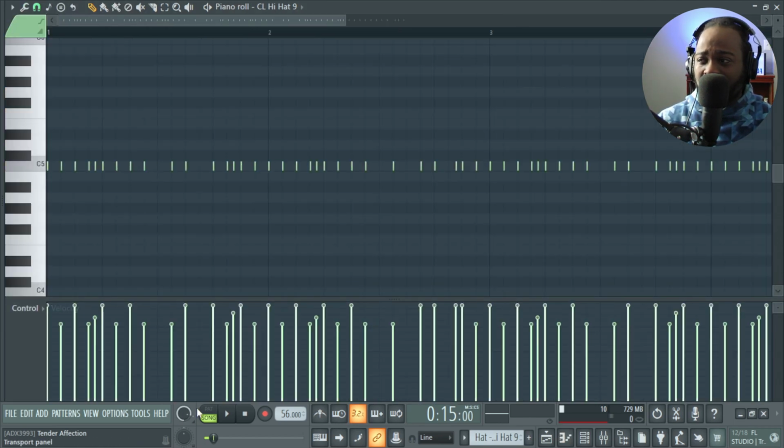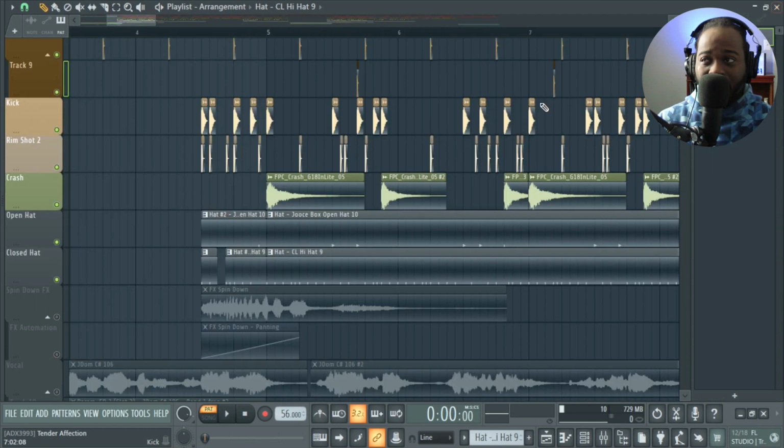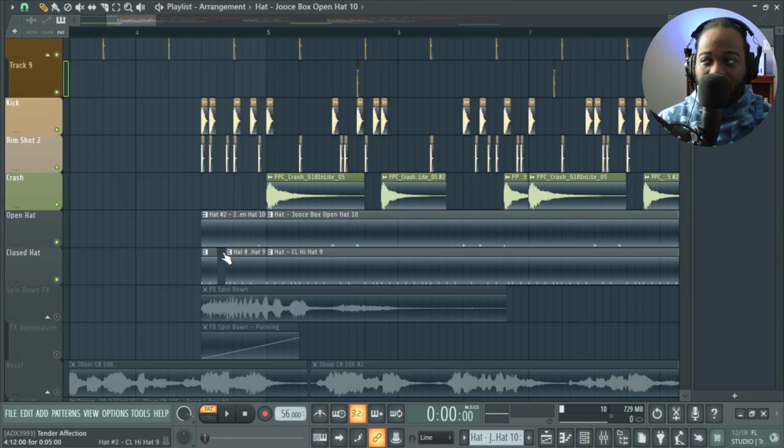If we listen to just the pattern here, I'm not doing too much, just a couple of rolls here and there. That's literally it. And then I got the open hi-hat in those spaces, and it cuts off whenever the closed hi-hat plays. Right now it's not cutting off because the hi-hats aren't playing together. But if I put those together in the playlist here, you'll hear them cut off.